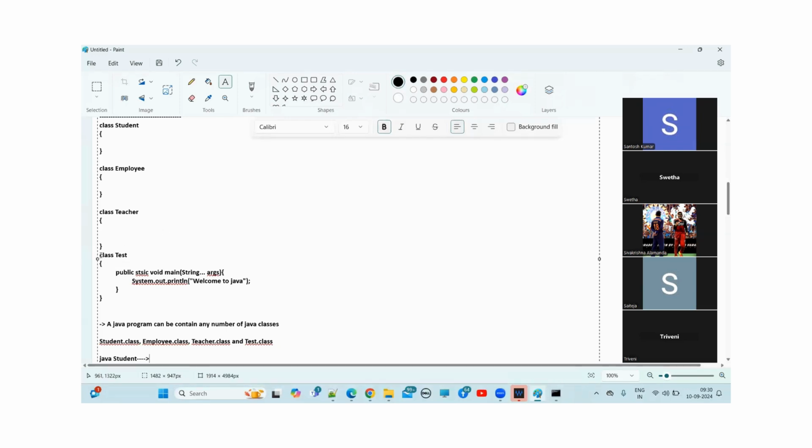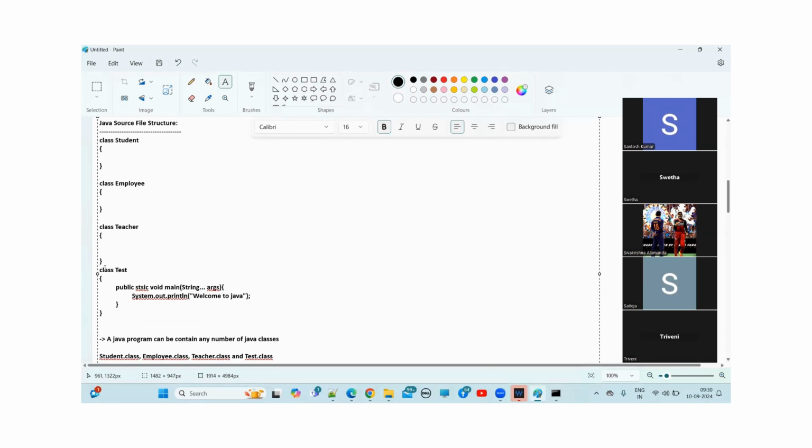Understand? So here I'm defining public class Test. Now if I declare one more public class here, we will get a compile time error. How many public classes can we have in one Java source file? Only one public class. At most one.